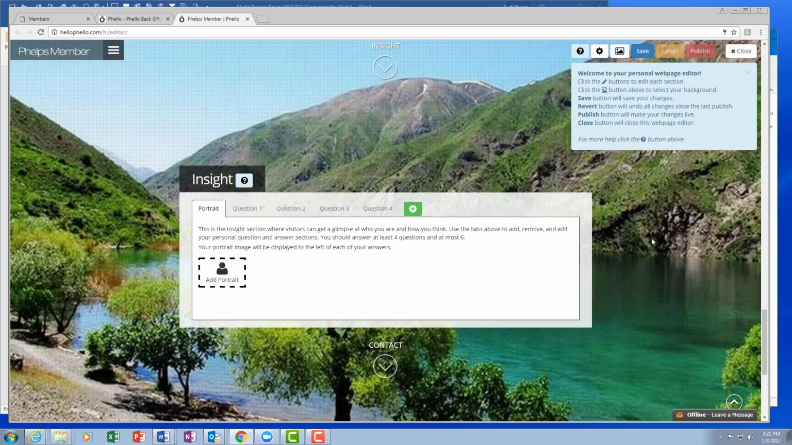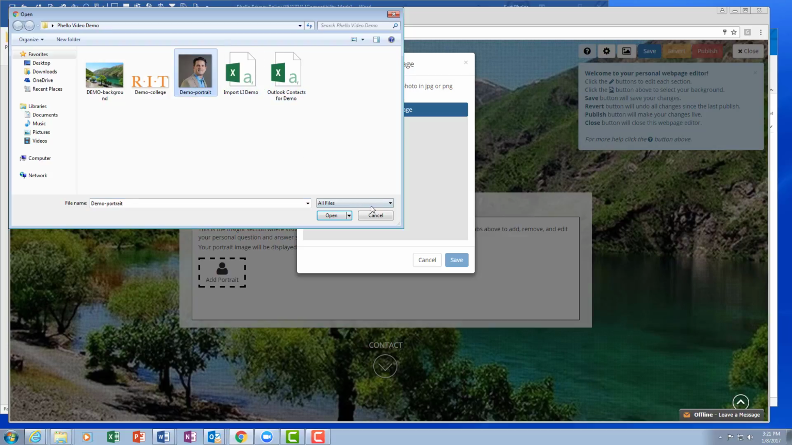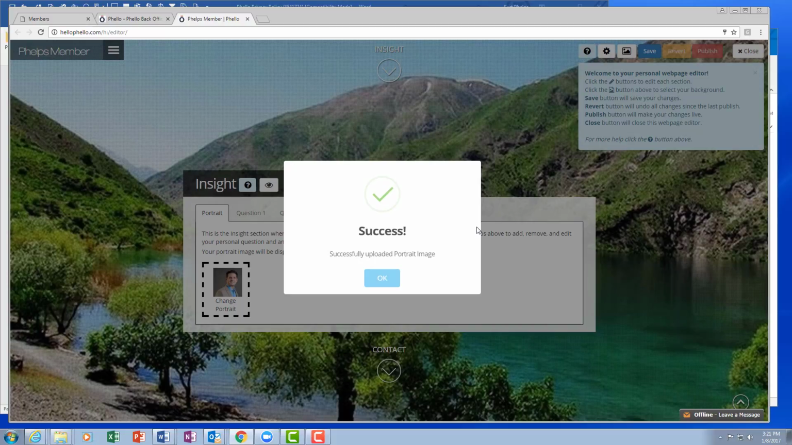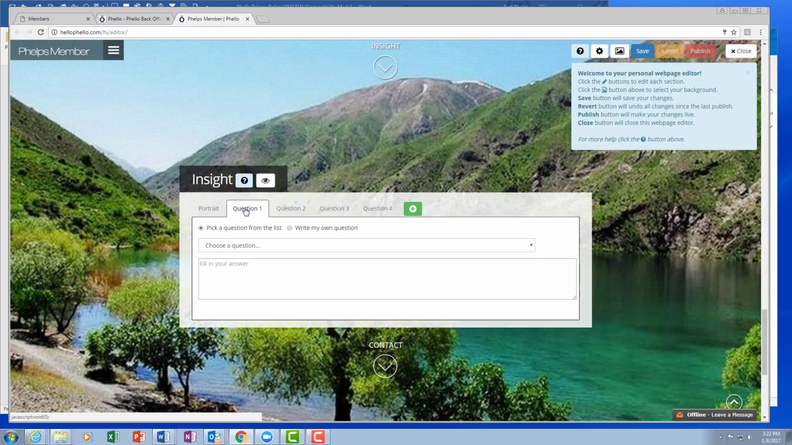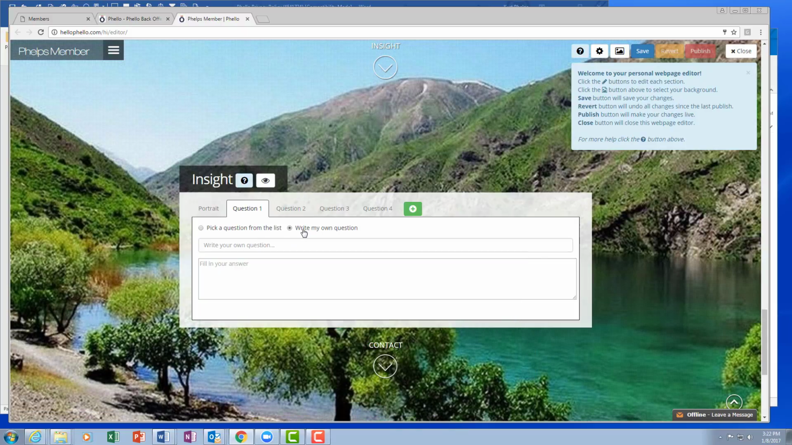Insight is really the most time-consuming part. This is really where it's getting into who you are and what you're all about and what's your story. First, you want to put a portrait up there. It allows people to get a glance of what you look like. And then the questions. You have a couple of choices here. You can add a question. We have a choice of them. You can write your own question.